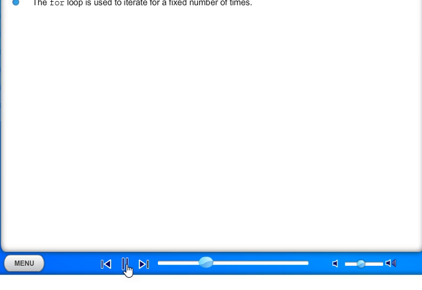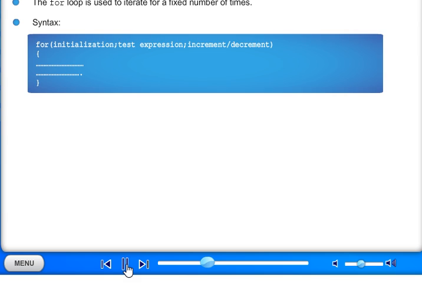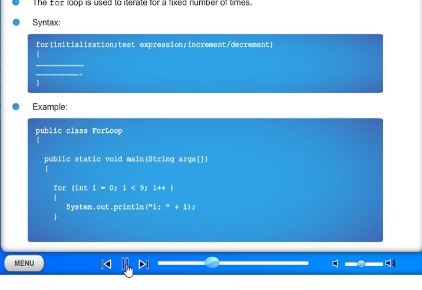The for loop is used to iterate for a fixed number of times. In the syntax, you can see it consists of three expressions separated by a semicolon, that is, the initialization, test expression, and iteration expression. Let us look at an example.